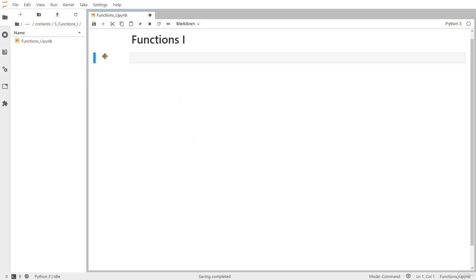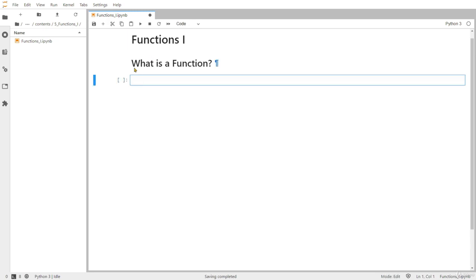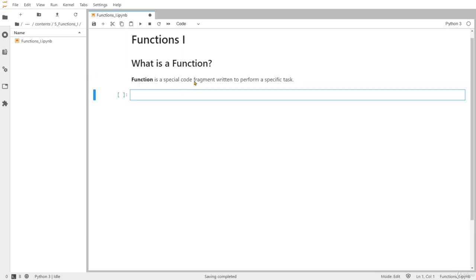What is a function? Our first subtopic is what is a function? Let me write some markdown here. Function is a special code fragment written to perform a specific task. So functions are written especially for specific tasks.